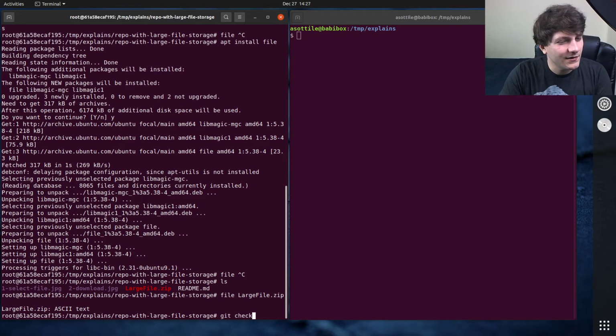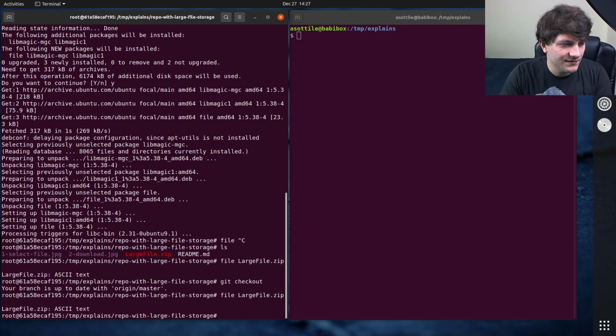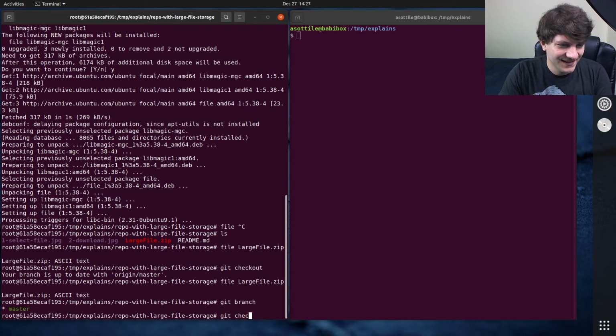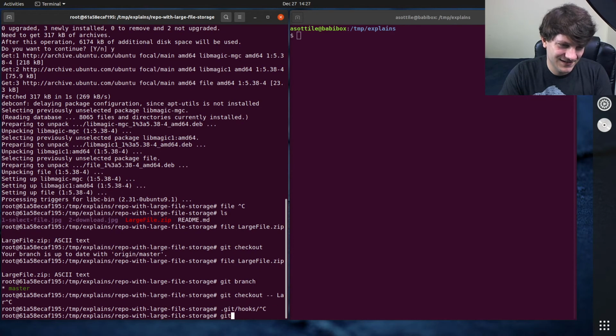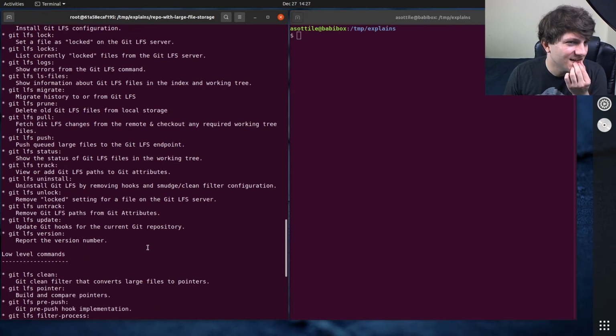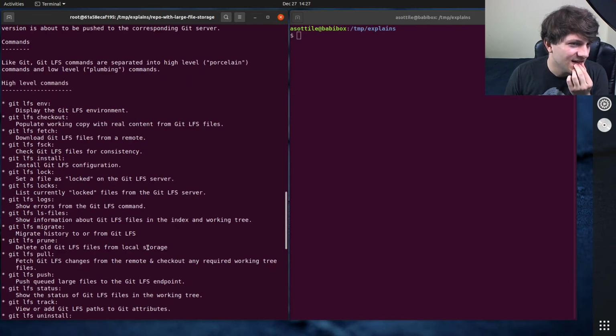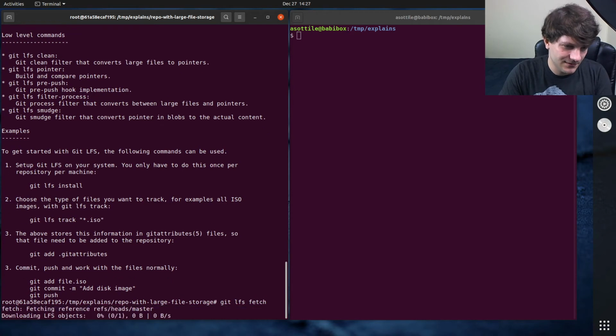If I do git checkout, I believe this will run the git-lfs stuff. Oh, maybe not. How do I get it to set up? Git-lfs, one of these things. Git-lfs fetch. Let's try that. Okay, cool. So this will download that big old zip file and populate it inside the repository for me.